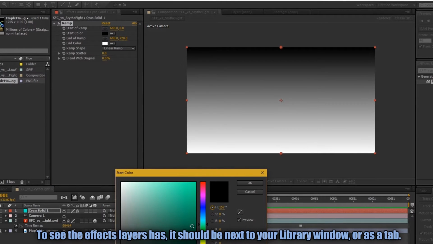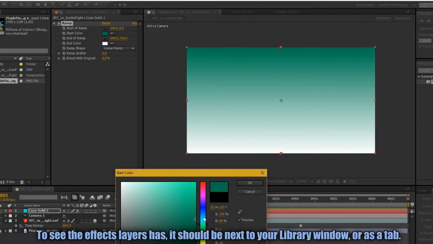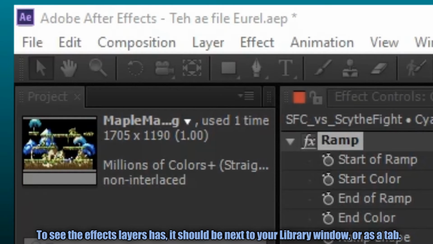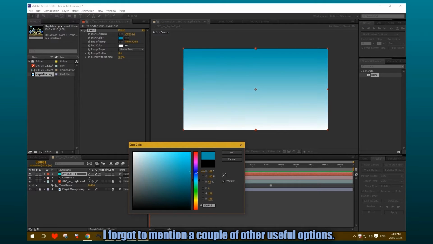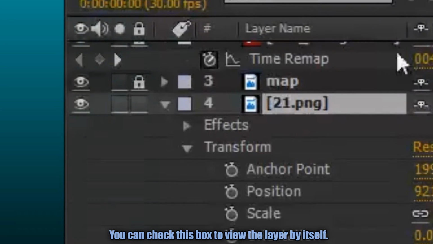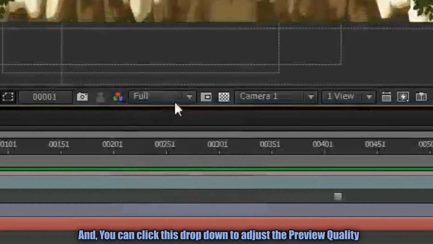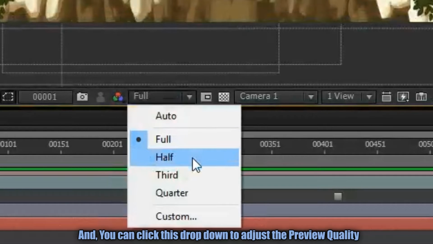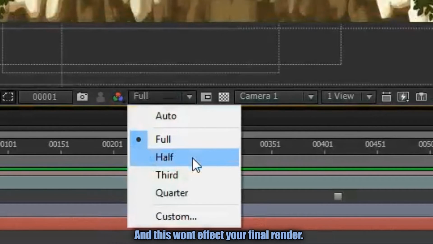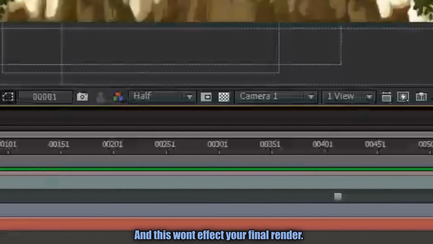To see the effects the layer has, it should be a window that's right next to your library window, or as a separate tab. I forgot to mention a couple of other useful options you can do in After Effects. You can check this box over here to view the layer by itself, and you can click on this drop down to adjust the preview quality. Lower quality means it'll run faster when you're editing it, and this won't affect your final render.